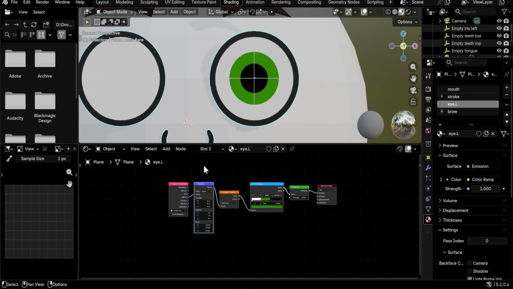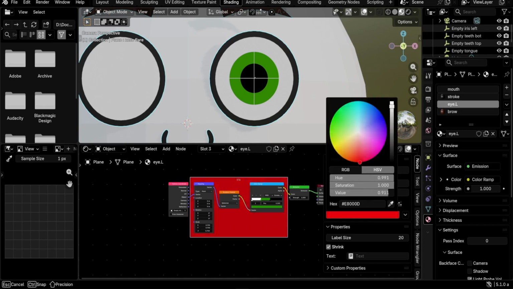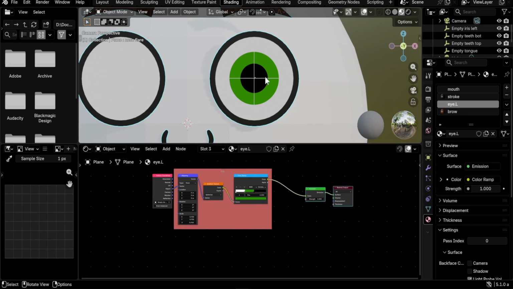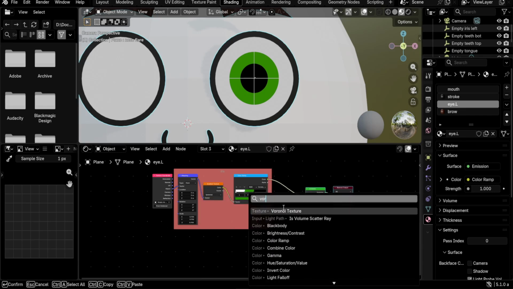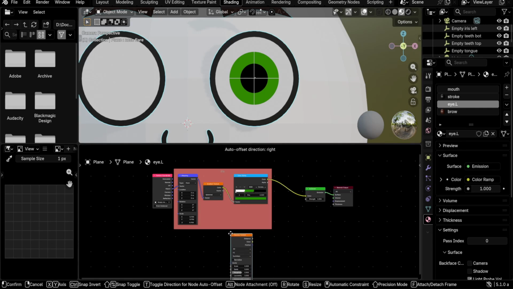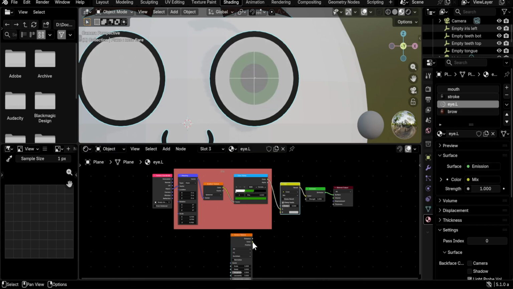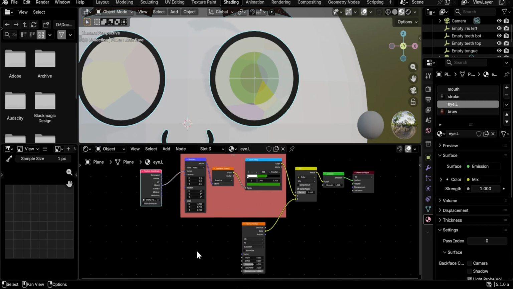Now we can select these three, I think Shift P to create a frame. Let's do N, let's name it iris, enter. Let's change the color to red, and now let's create those iris lines that go like this, and for that we will add something called a Voronoi texture node, and let's add a mixing node, mix color, put it here, plug this guy here, and I will plug the object here to the vector.